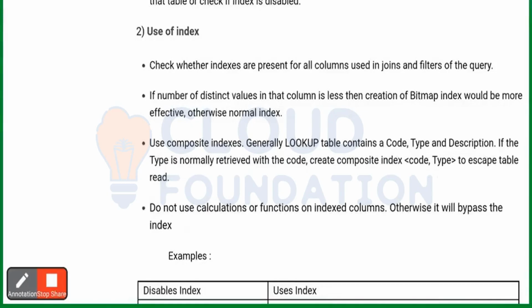The second point is also the same: use of index. Check whether indexes are present for all columns used in joins and filters of the query. This is very much important. We are not saying to use an index for all the objects, but for whichever objects we are using for joins. In the data foundation layer, we have joined the tables using some article ID, product ID. Those IDs should be indexed primarily, and the option of index should be set for them.